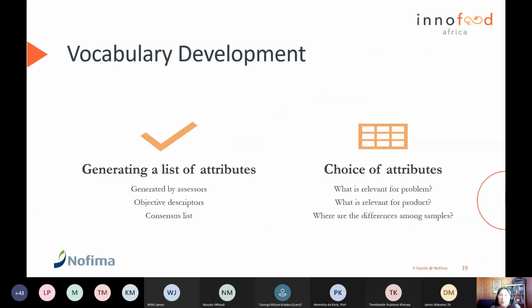So then for the vocabulary development, what we want to do is generate a list of attributes that are objective, that are consensus, consensus meaning that all the panelists agree on them and the use. And then we need to choose the attributes that we will use in the project. What is relevant for the problem, what is relevant for the product, and what attributes are useful to find differences among samples. Because of course, attributes can be many, but then what is really interesting for the objective at hand.